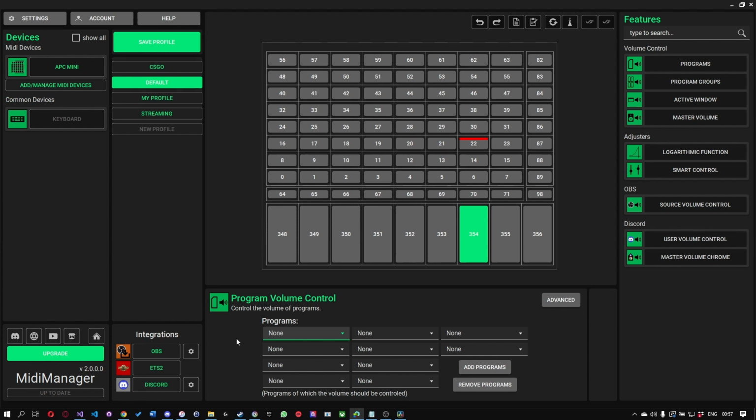Once I have launched iTunes, I'll right click on the functionality panel and press refresh built-in programs. Now I can select iTunes in the list. Now I can use this slider to control the volume of iTunes.